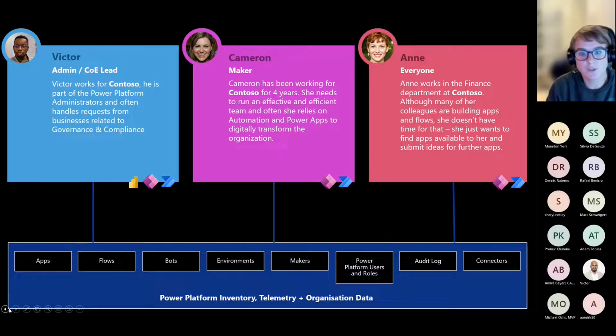Then there's the maker persona. They're somewhere in the business, and they really need to be effective and efficient in using Power Apps and Power Automate to digitally transform their organization. They are a key part of that digital transformation journey, and they want to use the Power Platform. And then there's the everyone persona, someone who might not be a maker themselves, but they have exposure to Power Apps and flows that their colleagues have built, and they just want to make sure that they also know what's available in the Power Platform.